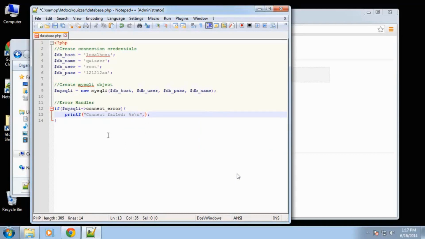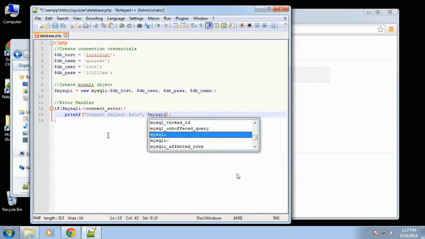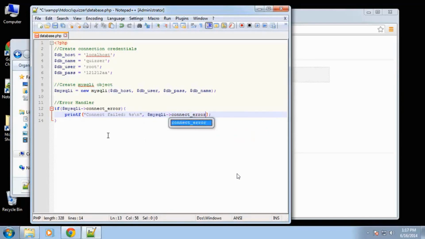And then the next one we'll say MySQLi connect error, and then we just want to exit. So basically, if it doesn't connect, it's going to spit out this error, which will have the actual error code right here. So that's going to be our entire database file. So we just want to make sure we save that. And we're going to have to include this on every page that we want to use the database.